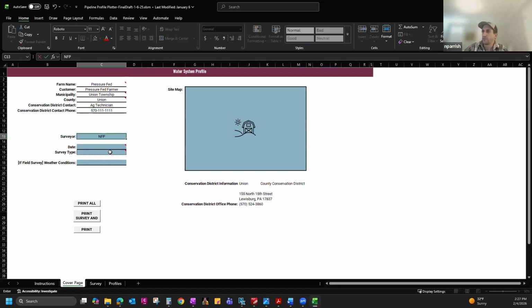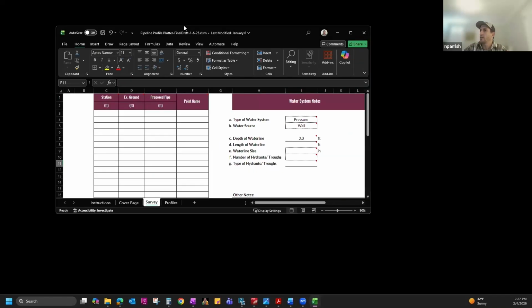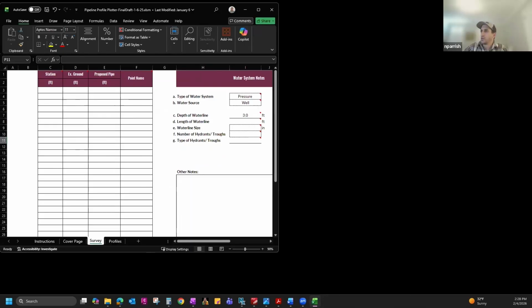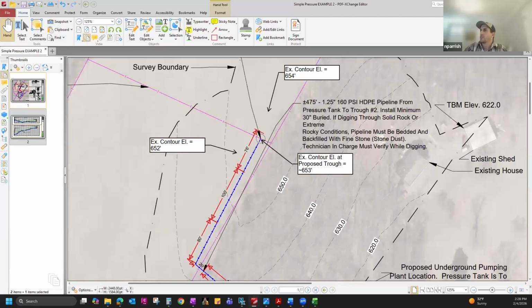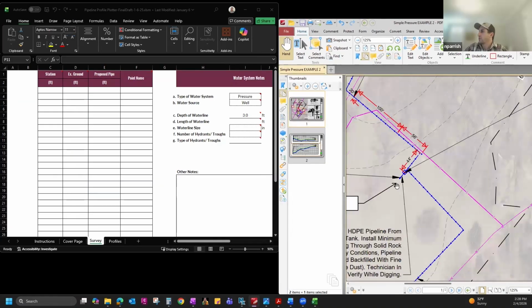Surveyor, I'll go ahead and put myself, although we're not surveying this. We will make that known that we are using LiDAR contours, not applicable for our weather conditions. Then we'll go ahead and punch in the survey that we are going to develop based off of our LiDAR map here. This can be done on any scaled map with accurate topo.